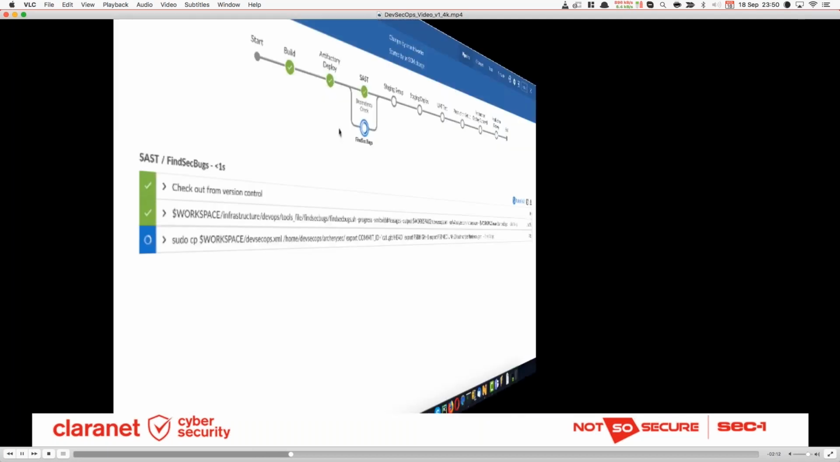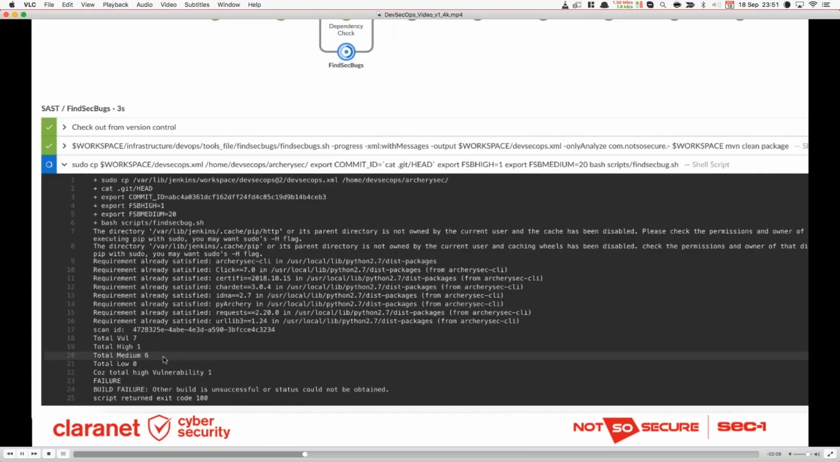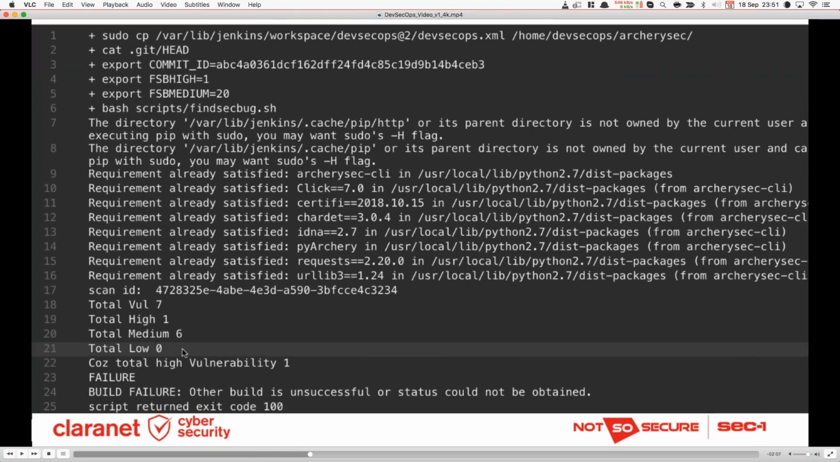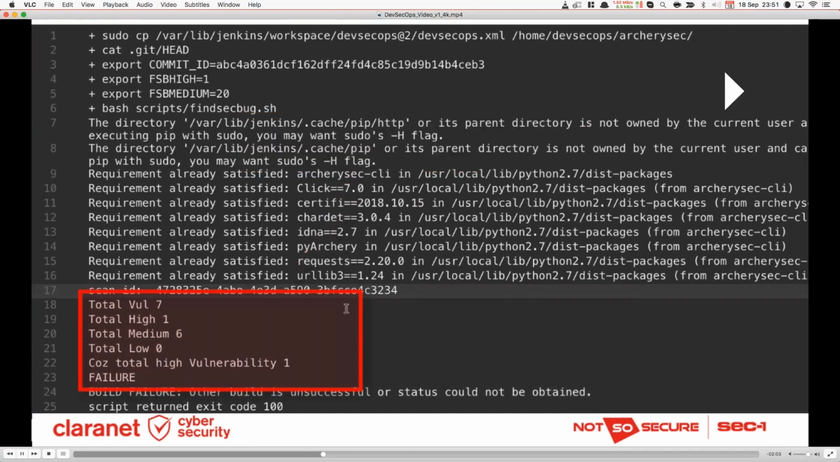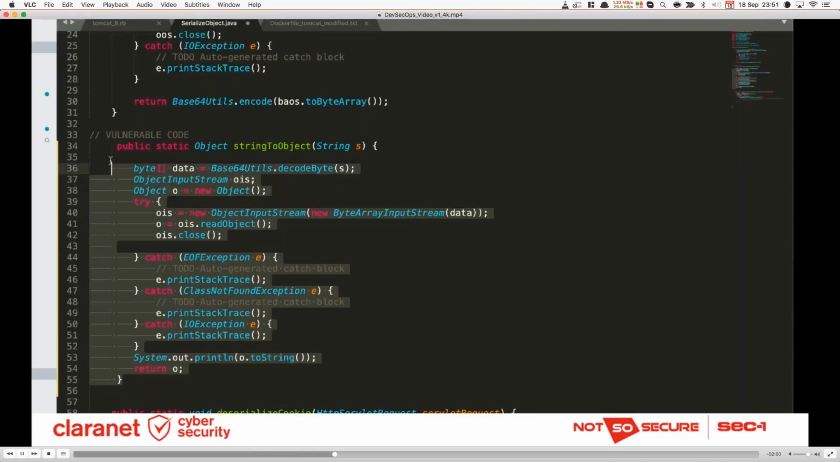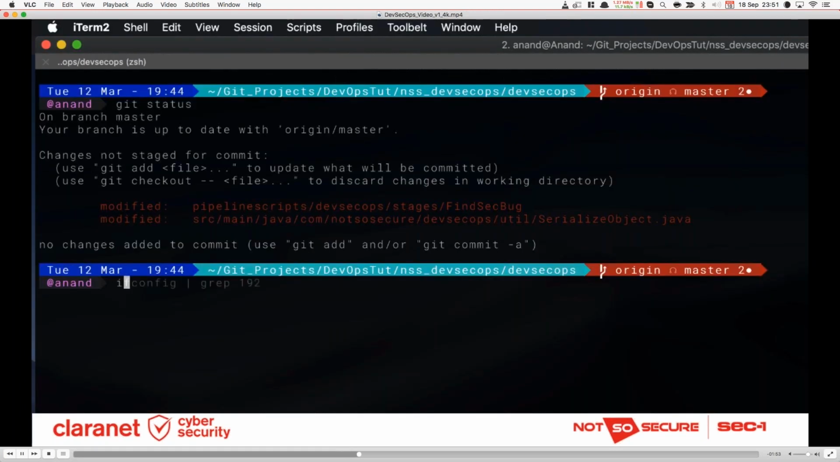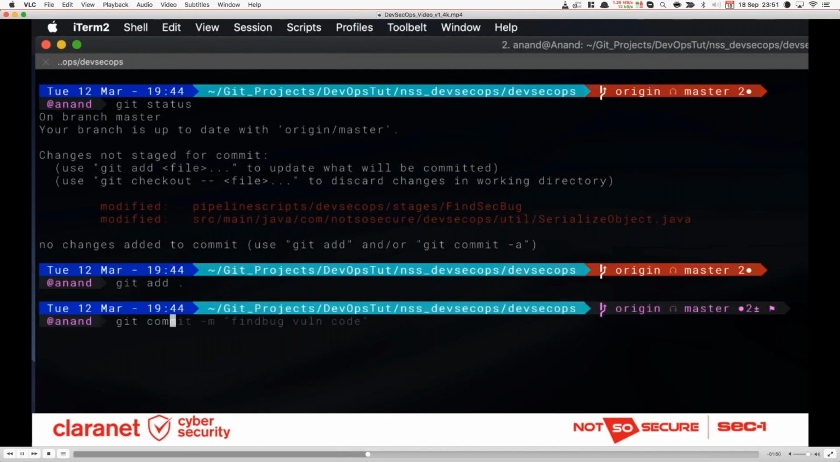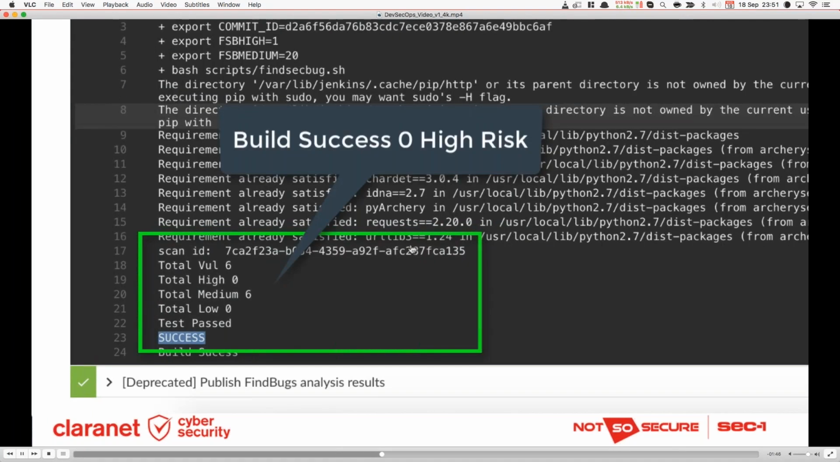So the next stage that we have done is the static analysis tool, and for this we've used FindBugs. You can see there is one high severity vulnerability in this. Now this vulnerability is in our own code, and hence we will go in and fix the code. So we went in, there was a vulnerable function, we worked with it, updated it, and then we are now trying to push it up. As soon as we do a git push, you can see that the one high risk vulnerability is gone because we have fixed the issue.